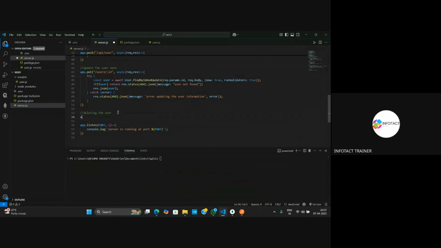In order to delete the user, right, and or delete. Inside that, I'll provide the API as user and then ID. And this request, someone response.